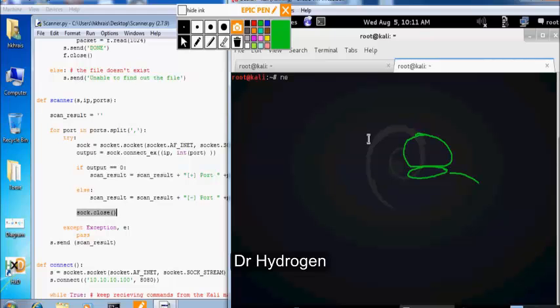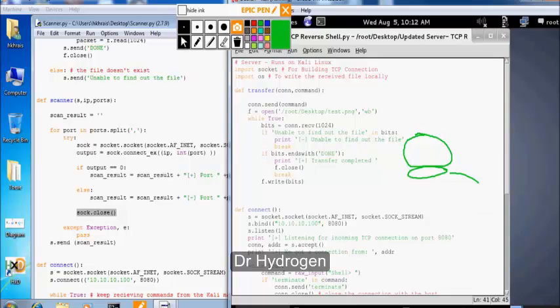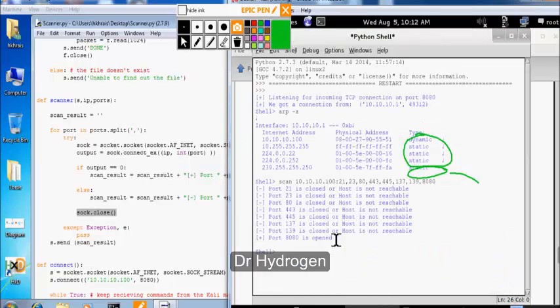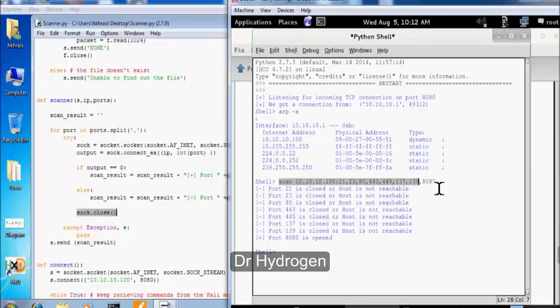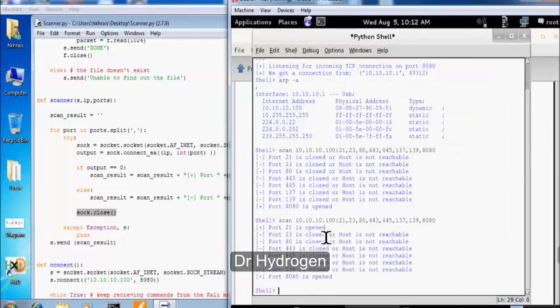Let's do another test, and I will use netcat to open port 21, then I will do the scan again to see if the result changes. So right now we are listening on port 21. Let me just verify that. Okay, so let's go back to our shell here and repeat the same scan. If it's working, we should see port 21 as open. And here it is, it's open right now.